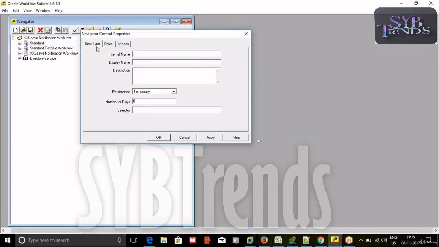Here, while creating the item type, here this is the column which is similar to your concurrent program short name. This is similar to your concurrent program name. This is similar to your concurrent program description. So here this has to have 8 characters, alphanumeric you can have, and they should not have any colons, and they should not have any spaces.